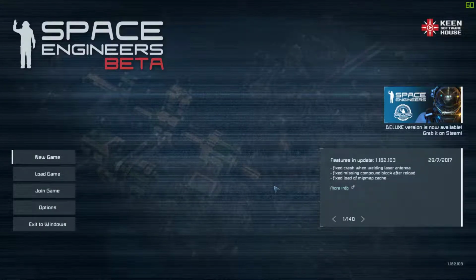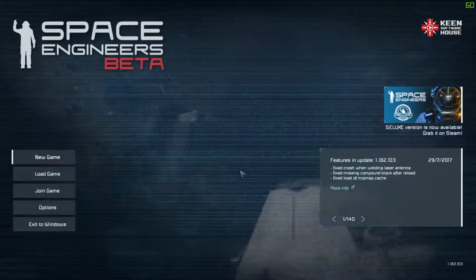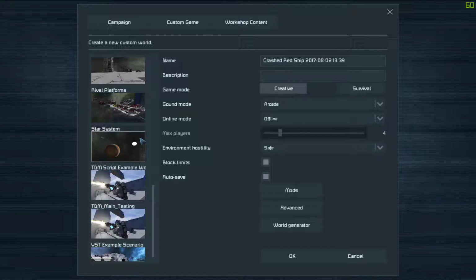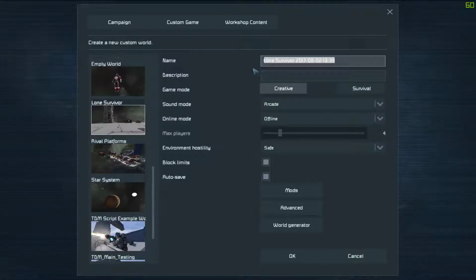Alright, so let's start out by setting up a new world that we can use later with our visual script. So go to New Game, Custom Game, and let's use the Lone Survivor as our base world. Rename it VST Example Scenario.